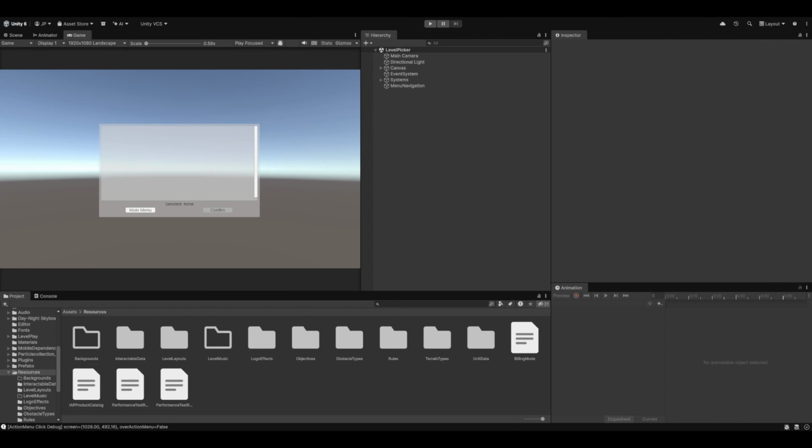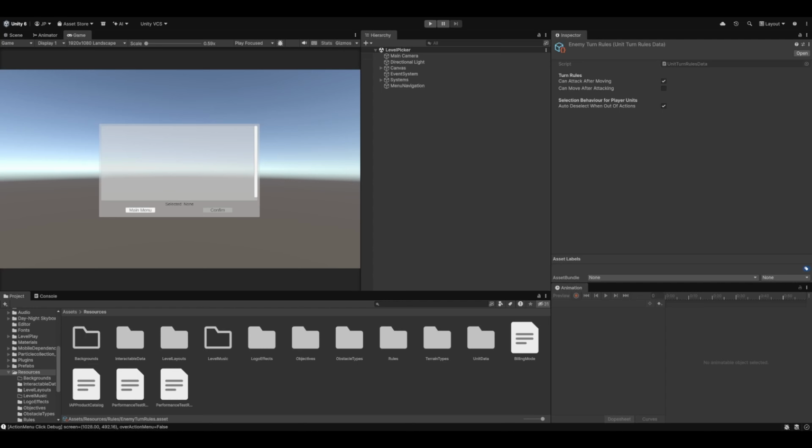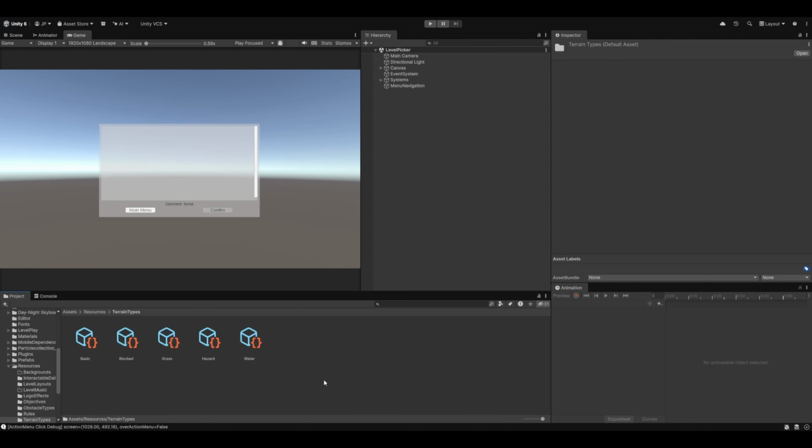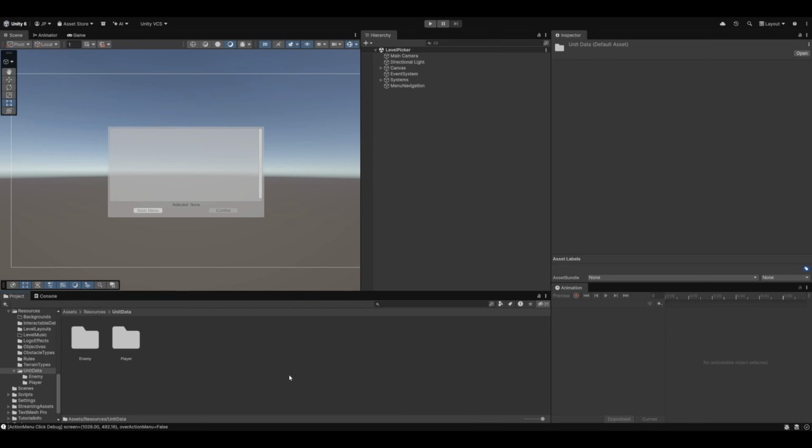Next are the rules. Here you can find the scriptable objects that dictate little rules for the enemy and the player. We're coming to the last two, terrain types and unit data. Terrain types are all the tiles and how they'll interact with the player and the movement. The last folder here on resources is unit data. This is where you store all your players and enemies.